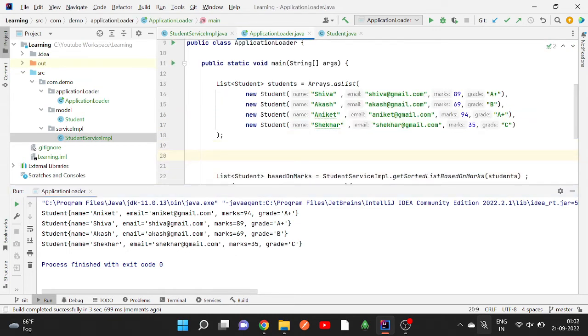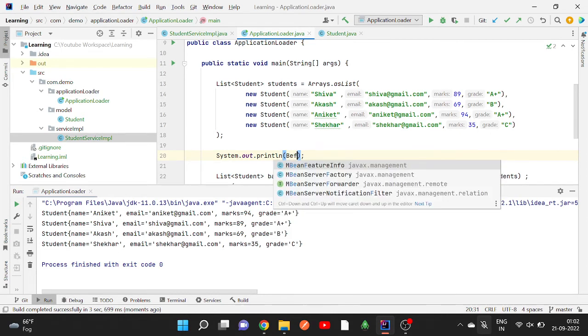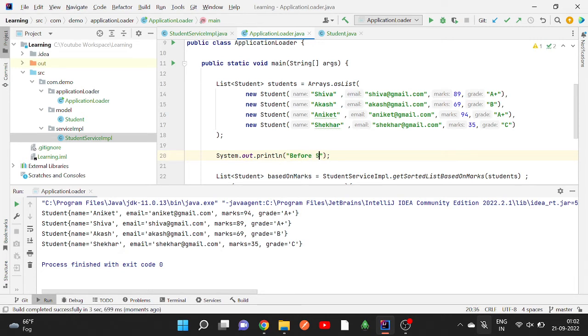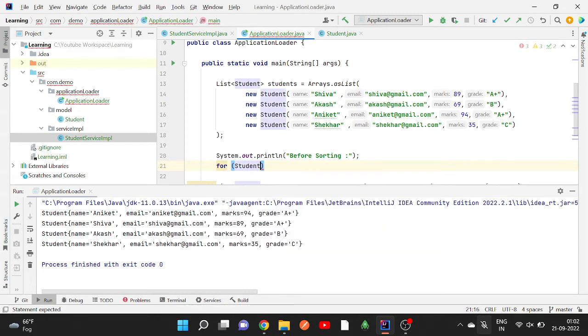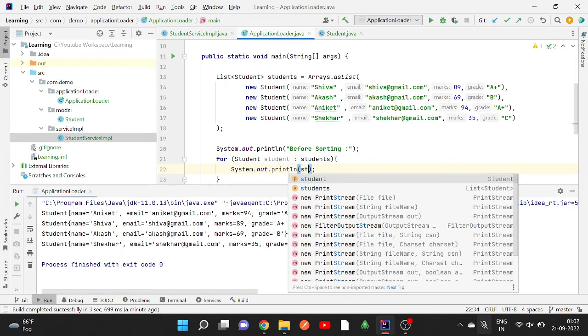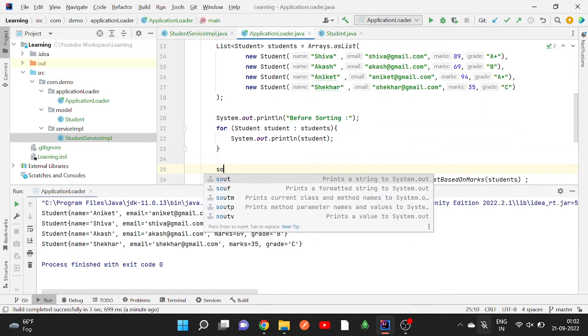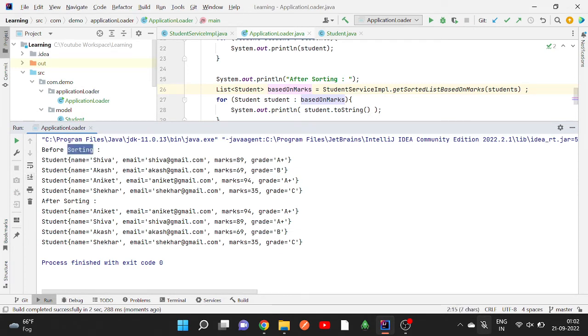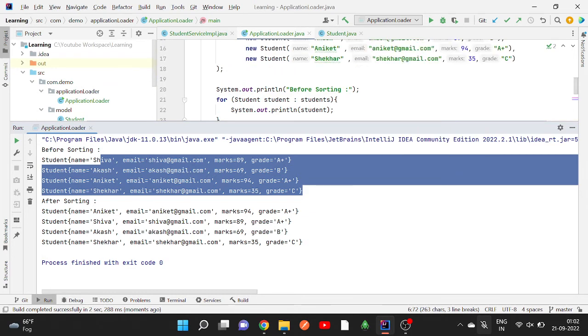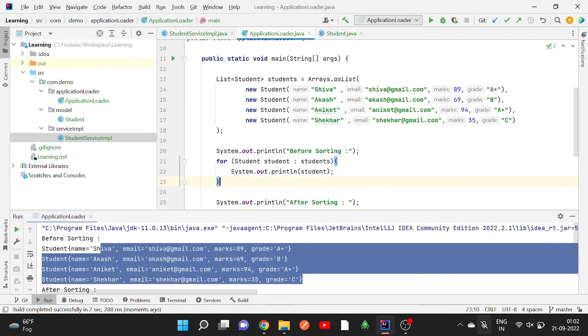For that we will say sout before sorting, for student of students, sout student, and then after sorting. So we have run this. Now you can see that before sorting it is Shiva first, in whatever order we inserted the values, and later on it is changing into the required order.